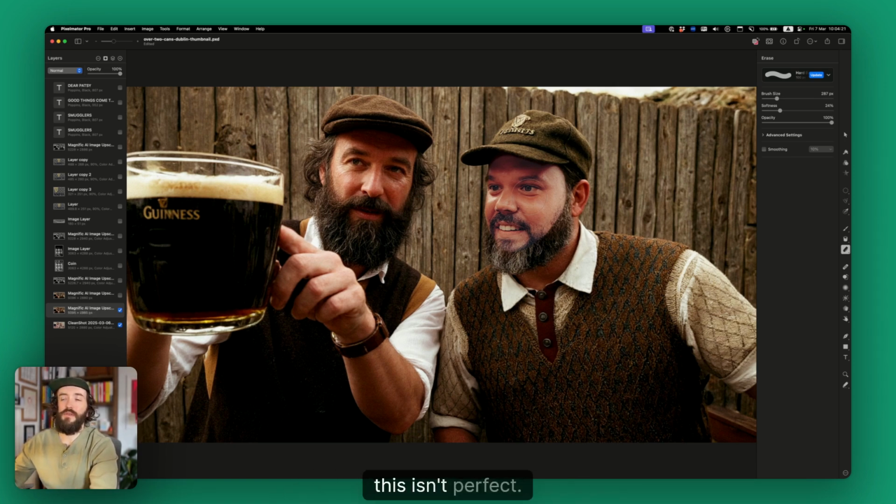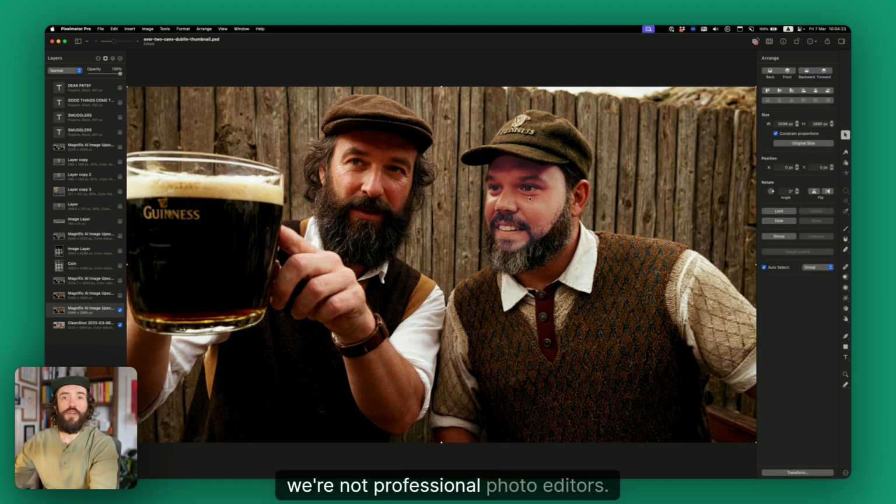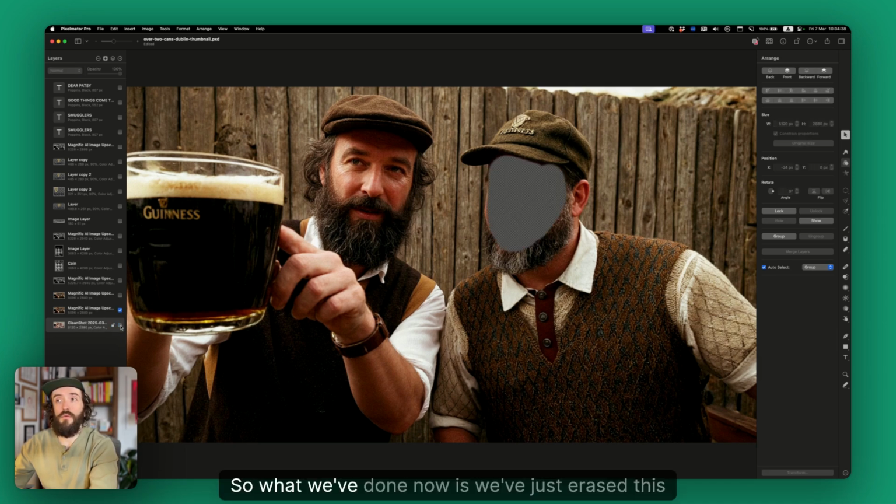Obviously this isn't perfect. We're not professional photo editors. We don't need to be, because that's why we're using AI. Then I'll do the other face. If there's only one face, you just need to do one face. Then all you do is select the original photo in the background. So what we've done now is we've just erased this, basically.